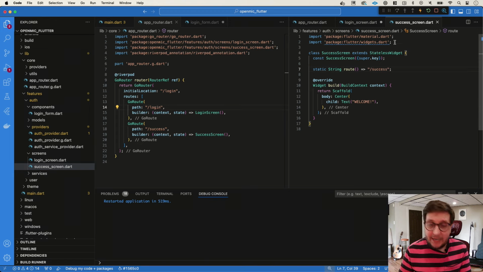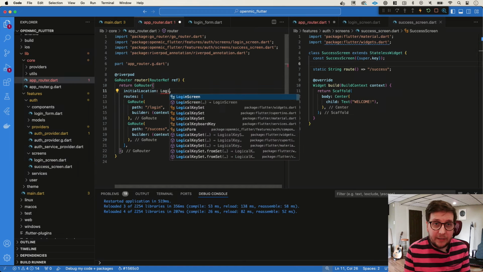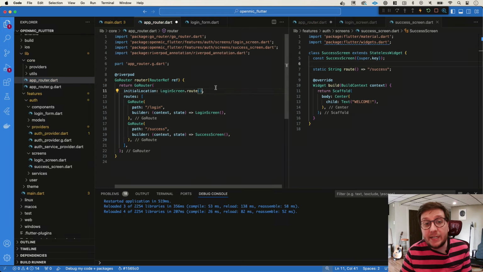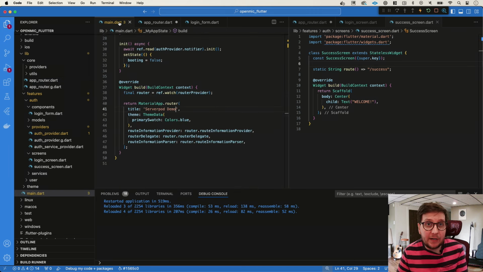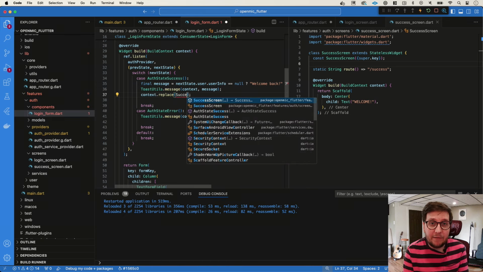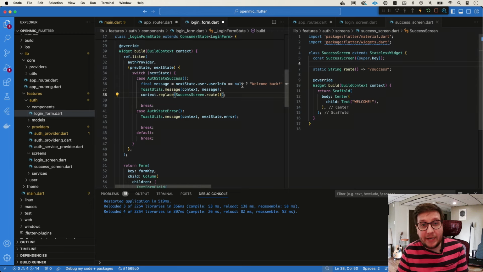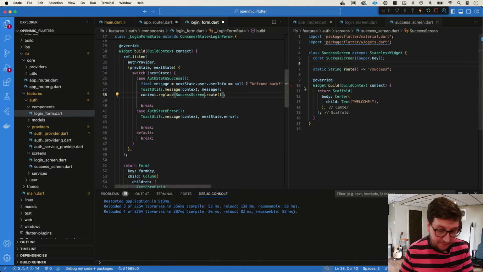So with those in place now, save everything. Instead of this, we can actually go LoginScreen.route like this. There's a reason I'm doing it as a function, and that will make sense in the future. But we can do that, and then we can also do SuccessScreen.route. So now we just have those things stored in one place, meaning over here, sorry, in our login form, instead of replacing this, we can actually go SuccessScreen.route. You'll notice I made it static, and that's so that we don't actually have to instantiate a success screen. It doesn't make sense to do that. We just want access to the class variable, which is what a static field is.